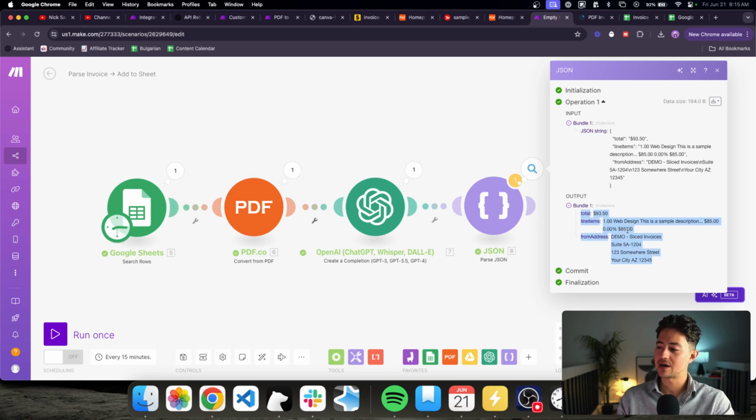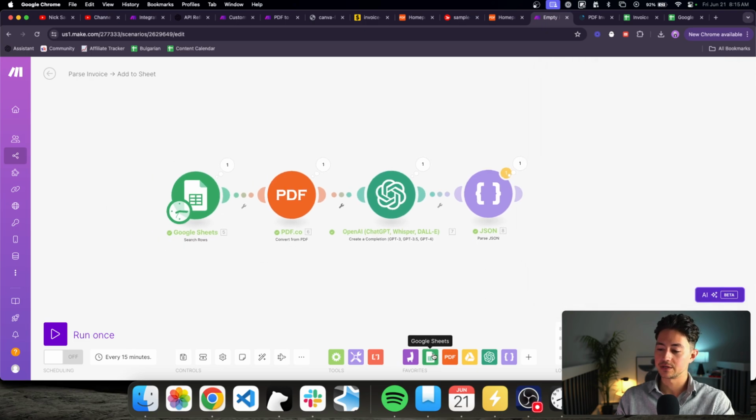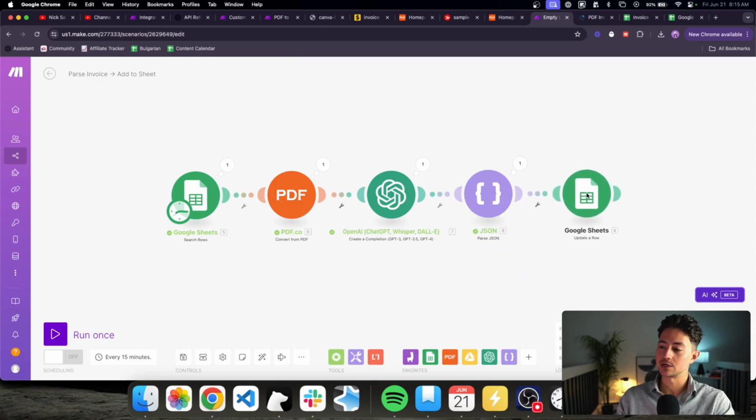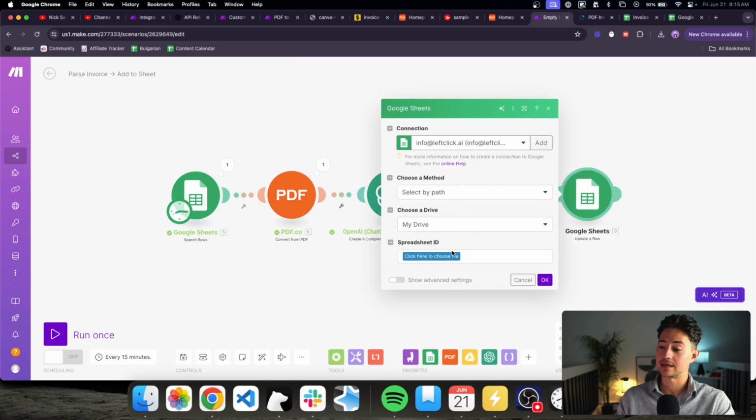Okay, great. Now I have the output here, which is nice. We have the total, line items, and from address. And now what I can do with this is I can update a row, which means I can go back into my Google Sheet and then I can add that data. So I'm going to go to Invoice Parsing example here.